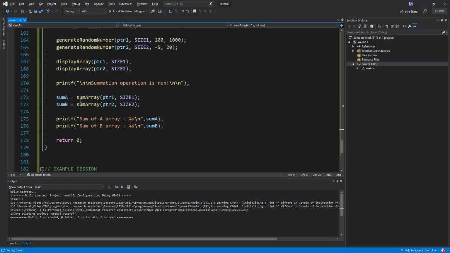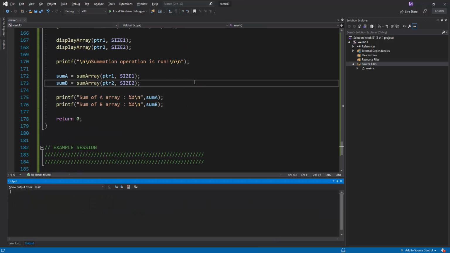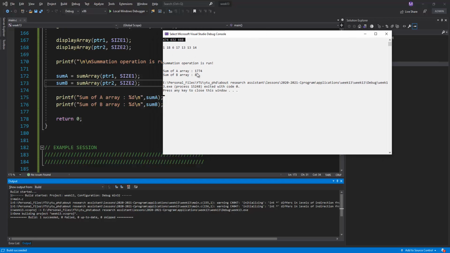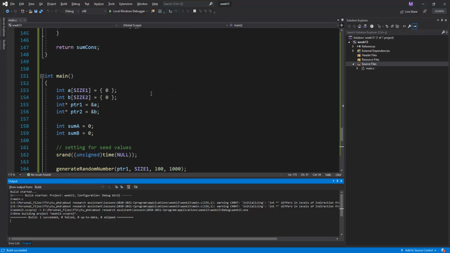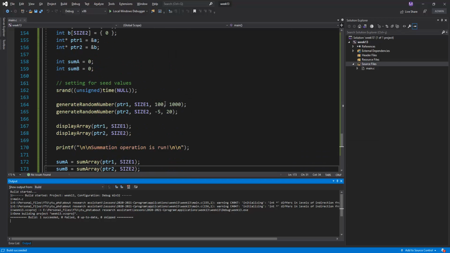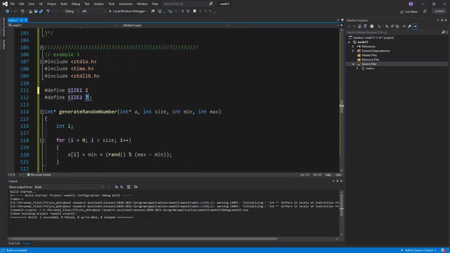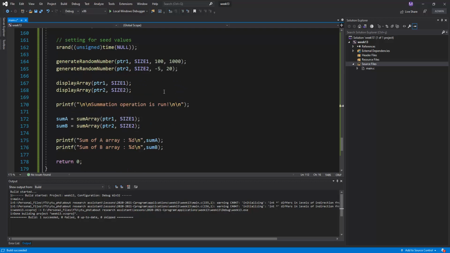And so after that we should return the sum cons value to the results. Okay, and so if I run this program, then the summation of these three things is equal to what? 1774. And so in the second place the b array is equal to what? 82. Okay, and so in the similar notation of this characteristic, size 1 and size 2 is equal to 2 in order to correct the last position of these things.